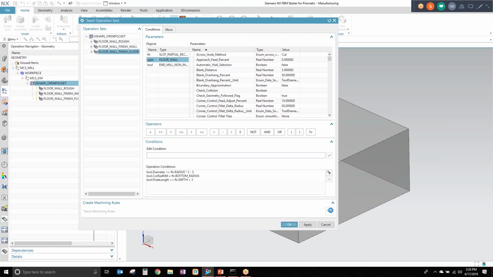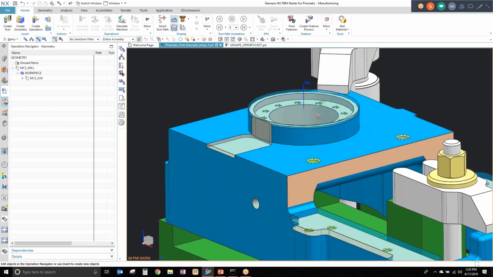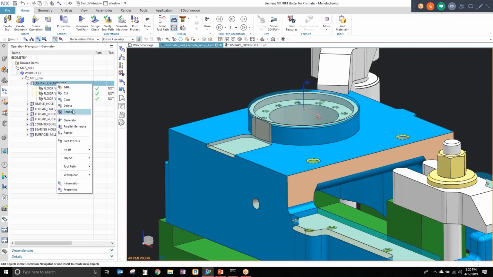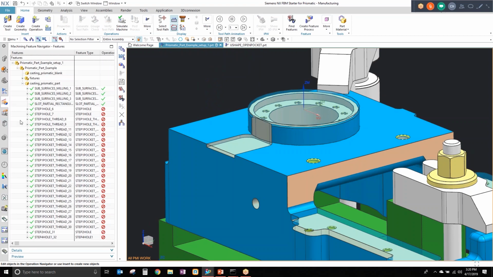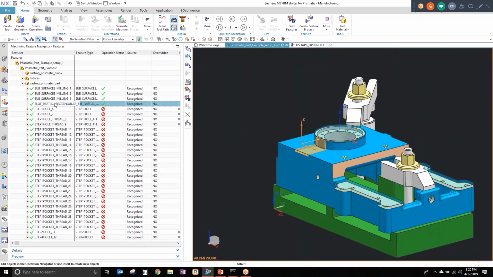So now we can go back to our part, and I'm going to open up these geometries. So this is what I wanted to redo right here. So I'm actually just going to delete this. And under the machining feature navigator, because I already found this feature, all I have to do is say create feature process again. I don't have to find it a second time.